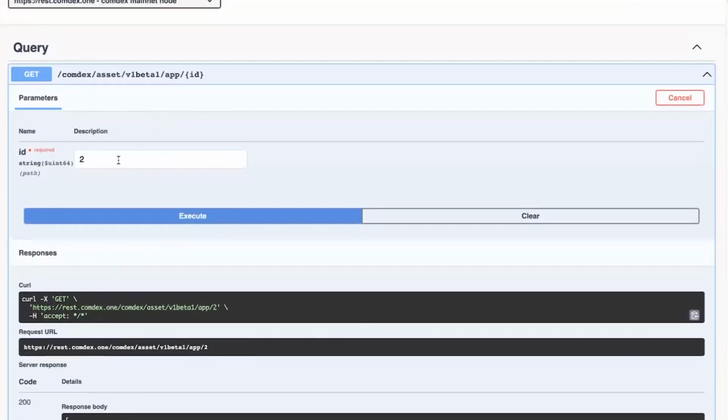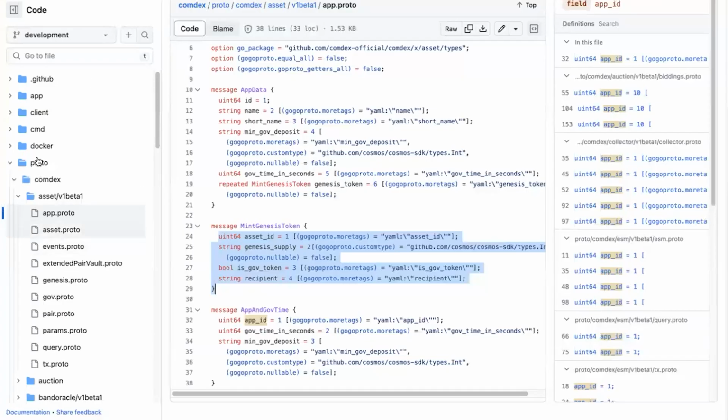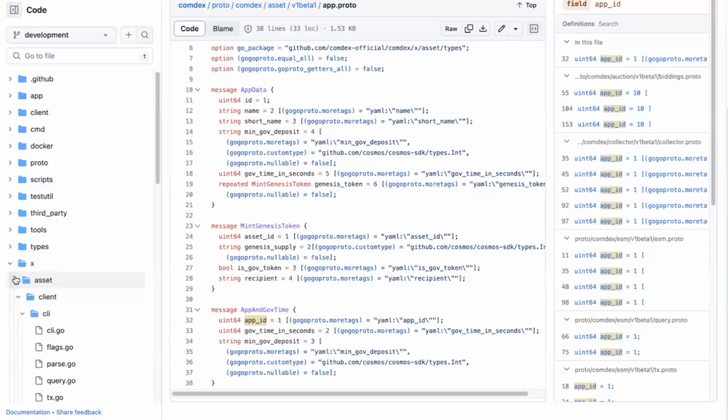But if we go for Komodo, that is asset ID 3, and we execute it, we see we don't need any minimum governance deposit, because our CMDX will be the base governance asset, and no governance time in seconds and no Genesis token. We don't need it. So that was it. The reason I explained app and asset in such detail is that whatever you create will require an app and an asset. So this was important. Right now we can move into the next modules.